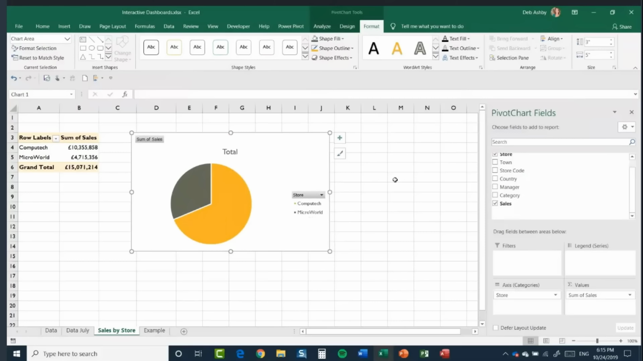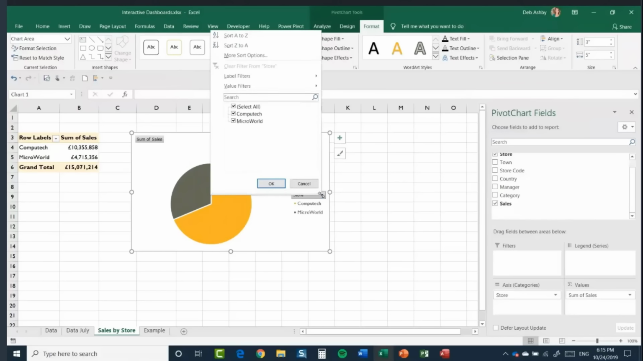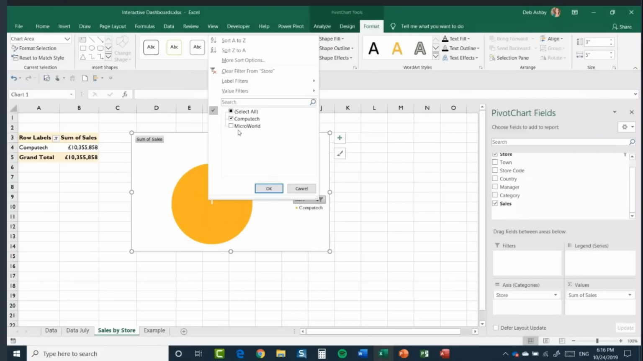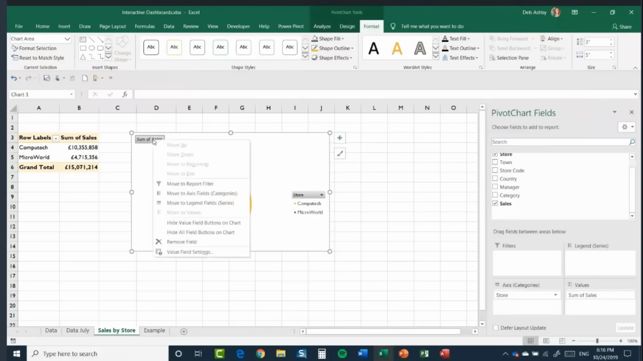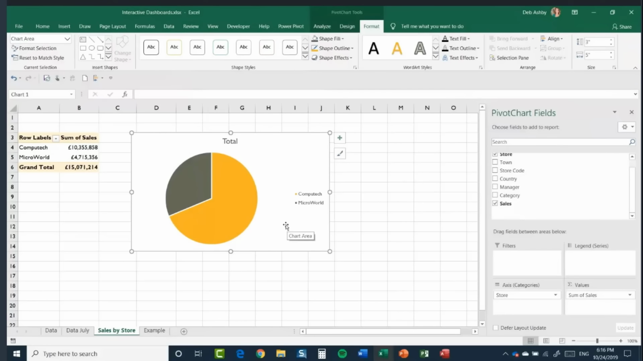This is my first chart and there's going to be some editing that I want to do to this. The first thing I'm going to do is look at this and think, okay, what don't I need? What's confusing this chart a little bit? I don't really like these grey buttons on here. You might like these. They are basically filters which will allow you to, if you just want to see the information for Computech, which is a bit pointless in this case, use those filters. But for this particular chart, I don't particularly need these grey buttons, so I'm going to get rid of them by right-clicking and going to Hide All Field Buttons on Chart, like so.